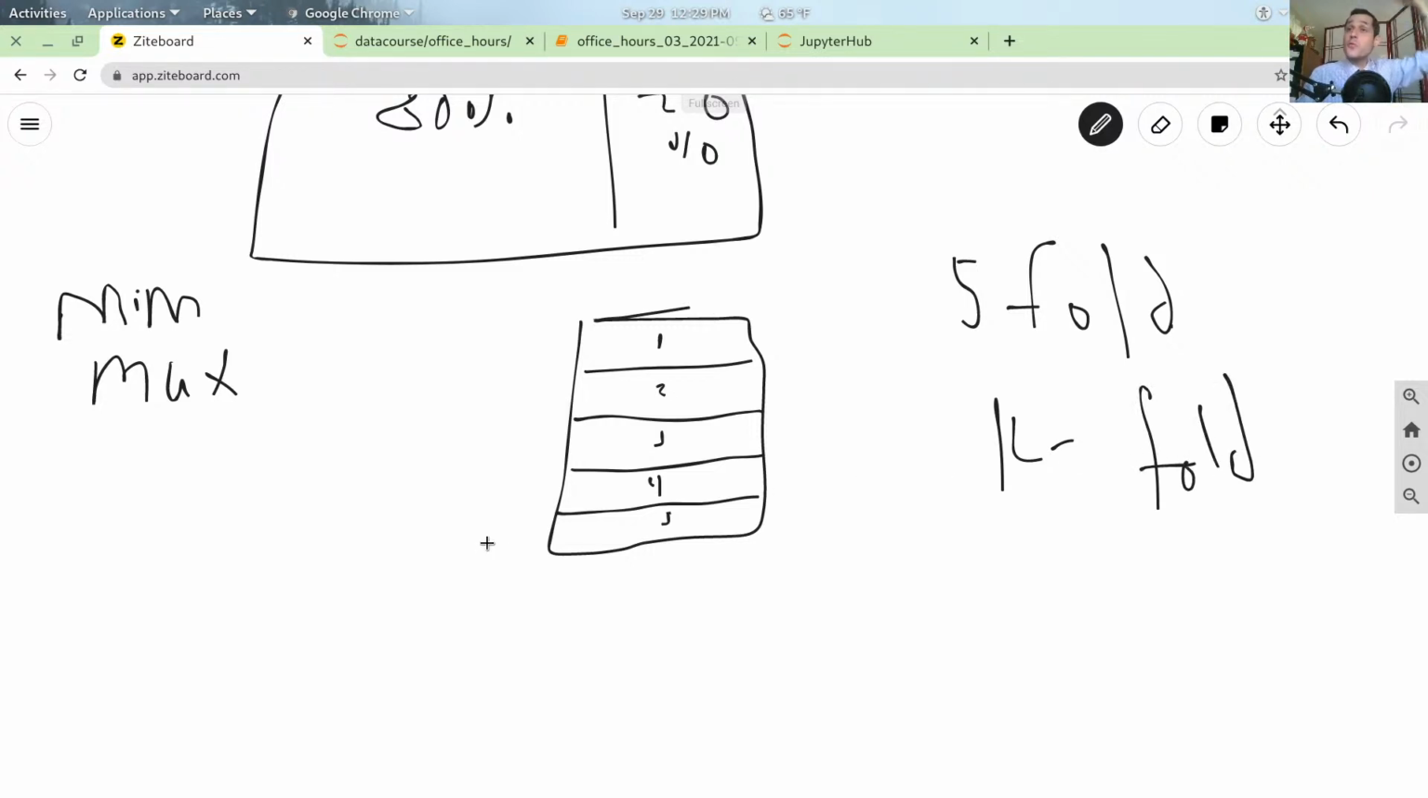And then we repeat the process again for our other model, which is our standard scalar, which I'll just abbreviate as SC.